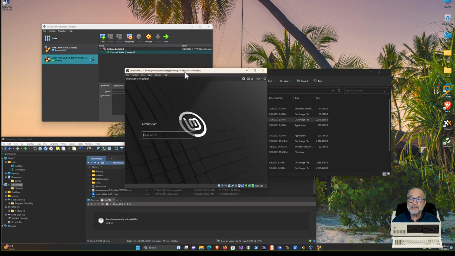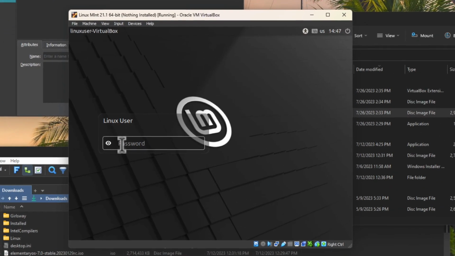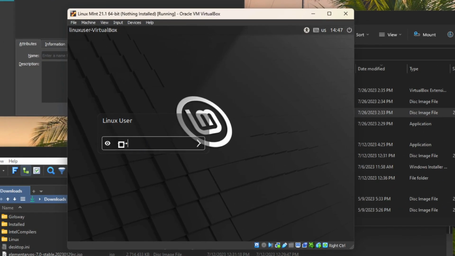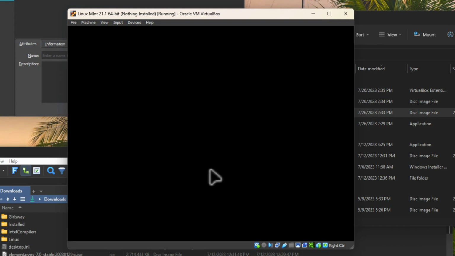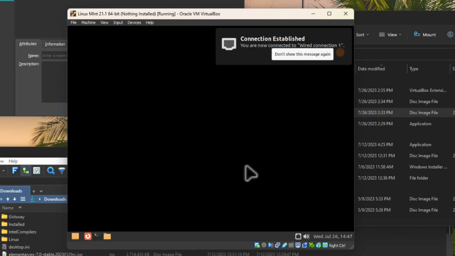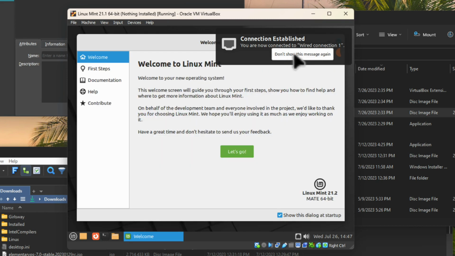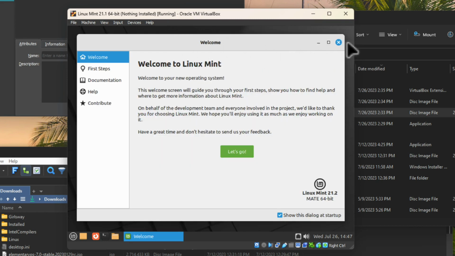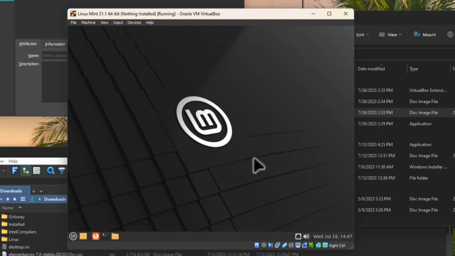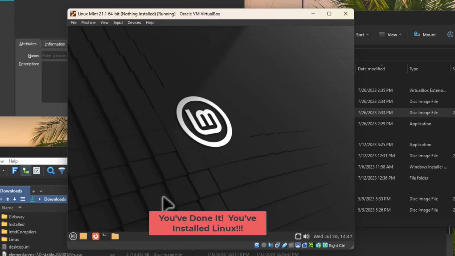So when the Linux operating system begins to ask for a password, I just typed in my password. And then we see our welcome screen. So that is our operating system. Now the first thing you want to do is open up a terminal.